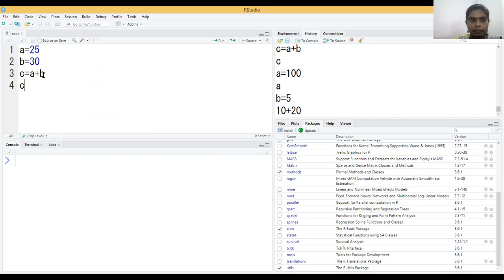Now, how do I execute this particular file? Can you see Run here? Yes, ma'am. When I move over there, I can see that it says run the current line or selection. So what do you mean by that? Now let me click here. What is the current line? The current line is A is equal to 25.